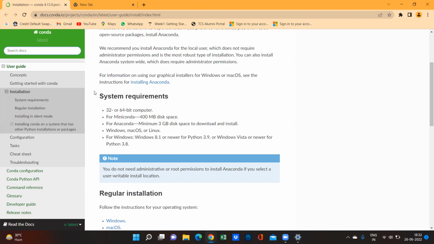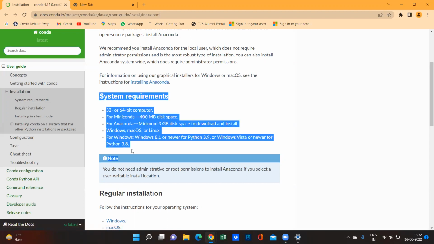So these are the system requirements that you should have for installing Anaconda on your system.